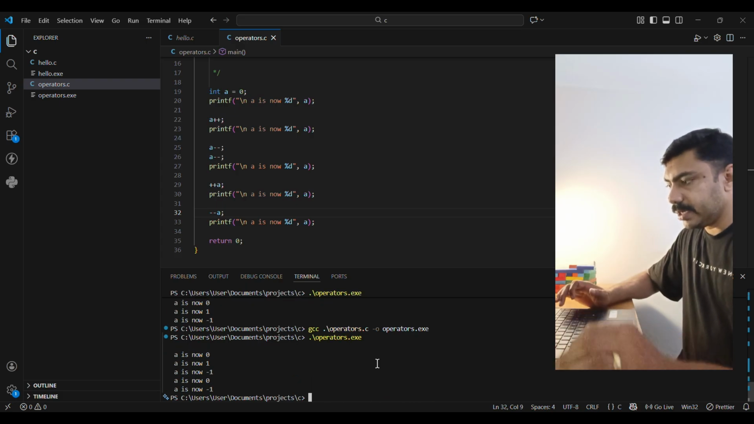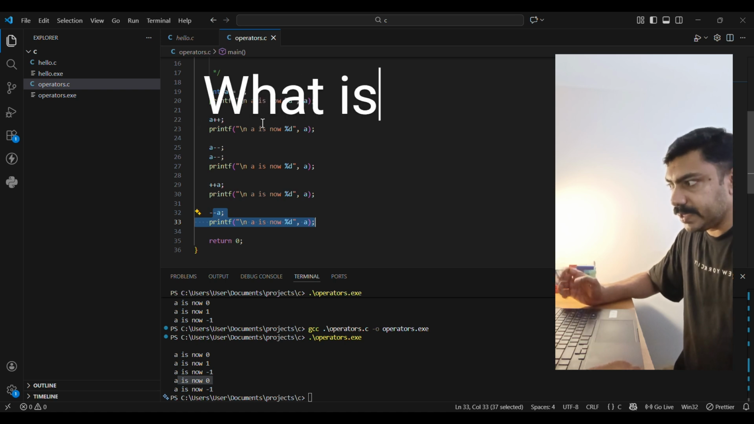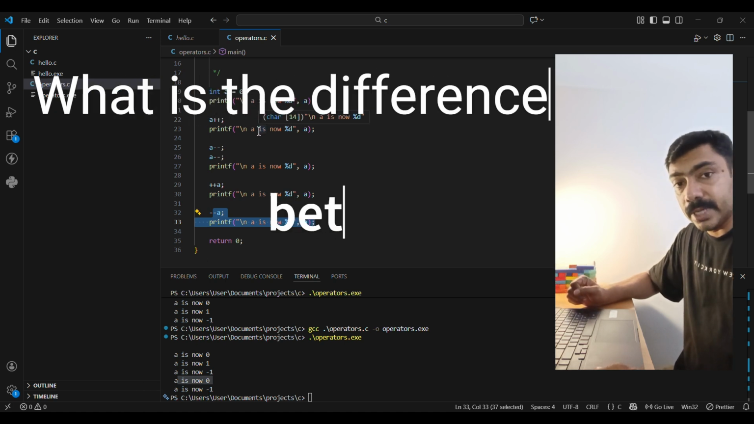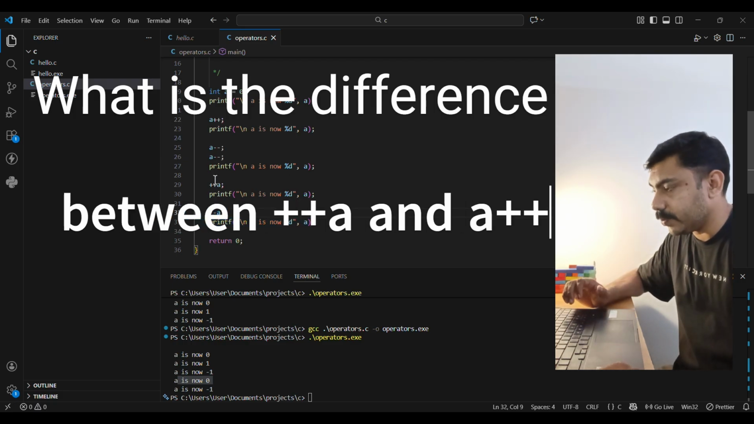Compiling it and running it. So here what happens? a is 0. We incremented it, then decremented it, and it is minus 1. Then what happens? We again incremented it, right? Minus 1 plus 1 is 0. Then again we decremented it. It's now minus 1. What's the difference between plus plus a and a plus plus? That's what we are going to see now.